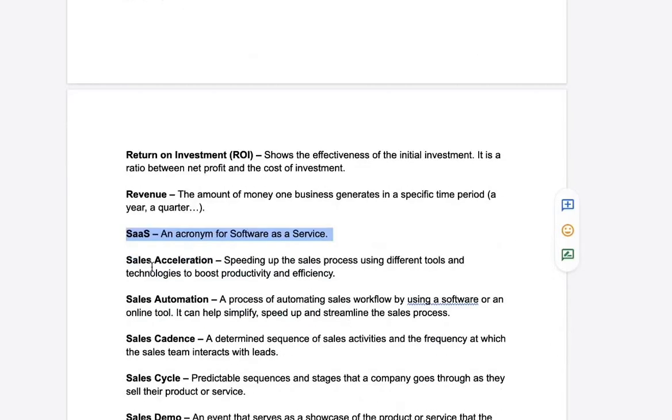You're selling software. Sales acceleration: speeding up the sales process using different tools and technologies to boost productivity and efficiency. We'll have a section later in this course talking about sales tech, but this is using a CRM, customer relationship management, and using tools for auto dialing and finding prospects' direct dials, basically making you more efficient. Sales automation: a process of automating sales workflow by using software or an online tool. It can help simplify, speed up, and streamline the sales process.